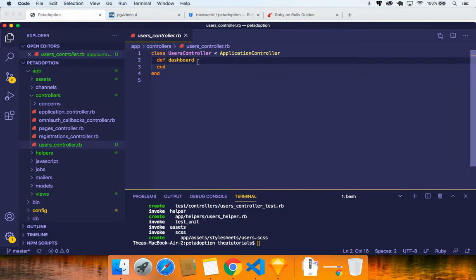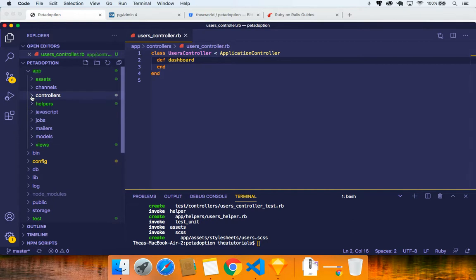So in here, I can do whatever I want. I can add all kinds of code inside of this method, whenever the user is in the dashboard view, or whatever logic I want to put, I can put it inside this dashboard. Now, because we said that we want a dashboard action, the users controller is controlling the dashboard. So whenever I want to build something in the users controller for the dashboard view, I'm going to come to the users controller.